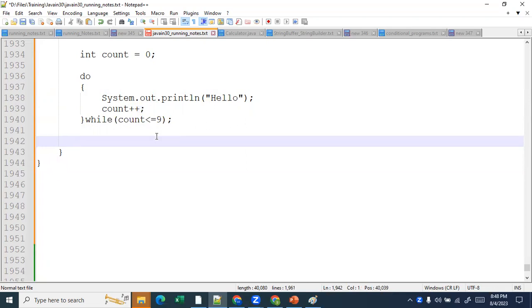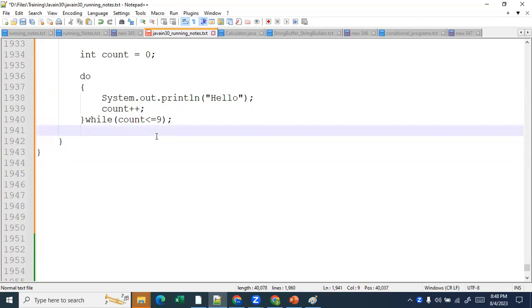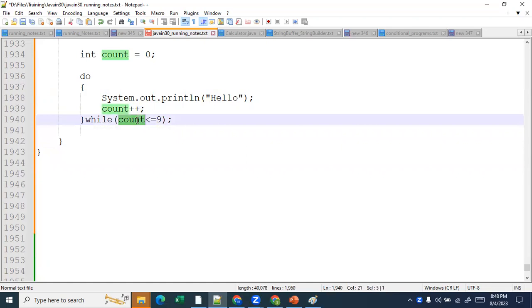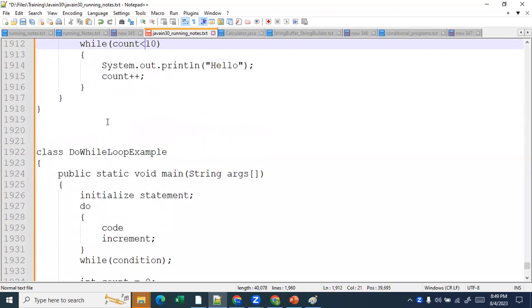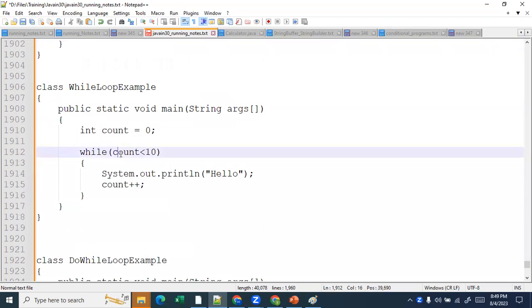When will the while break? When count becomes 10, this while loop's condition becomes false. The result of this condition, 10 less than or equal to 9, is false. So when the while condition is false, this loop will break. Here, in the while loop, when 10 is less than 10, the condition fails. Once false comes here, the loop will break.